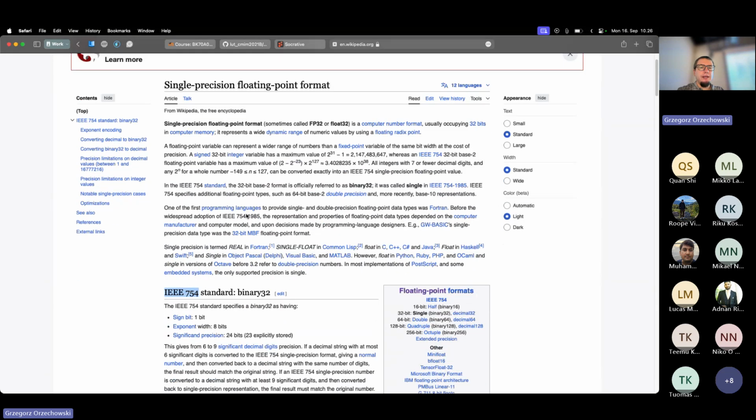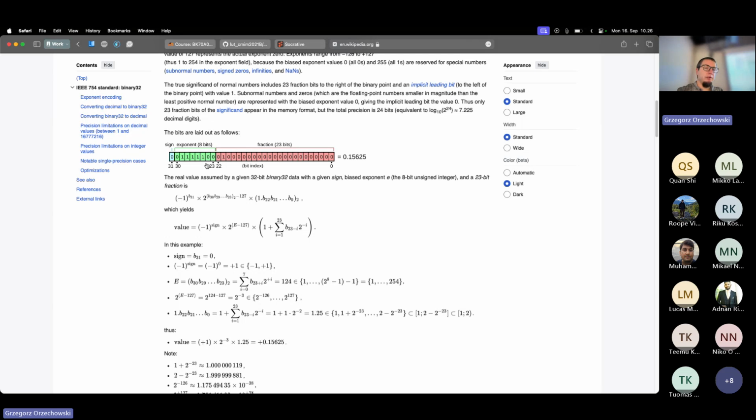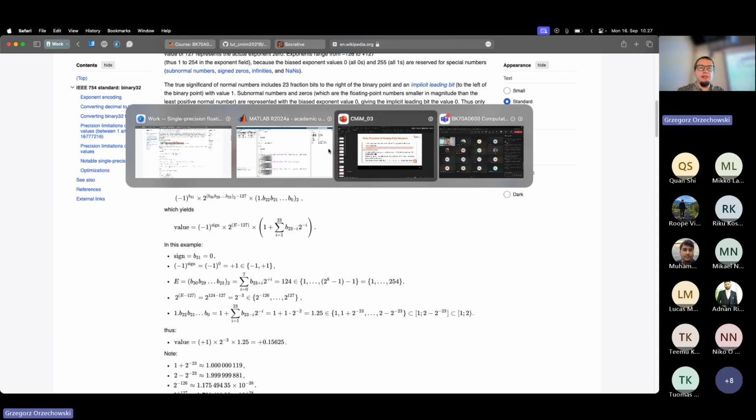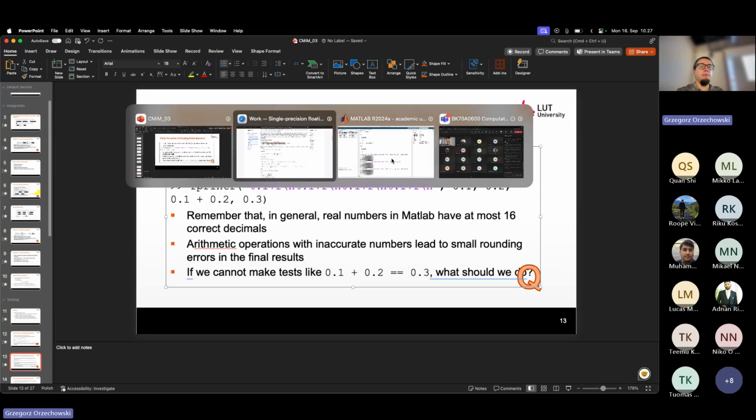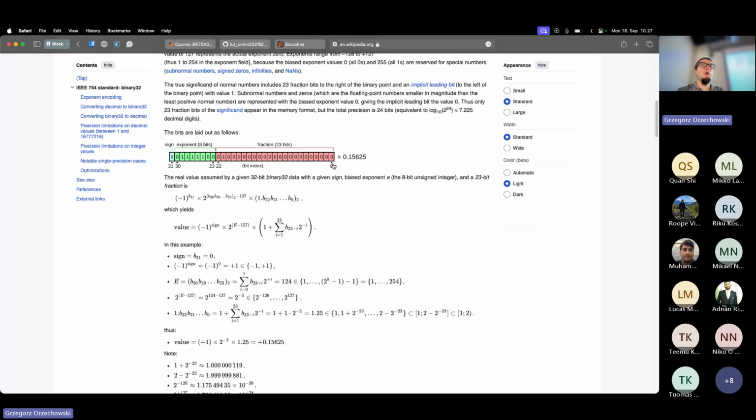All those numbers are kept in this representation, just a bunch of bits, of course. And here you have a fraction, and this fraction tells that about 17 digits of a real number are stored. If you convert it from binary to decimal, you will get around 16 or 17 digits stored. Yes, that 16 can be correct.